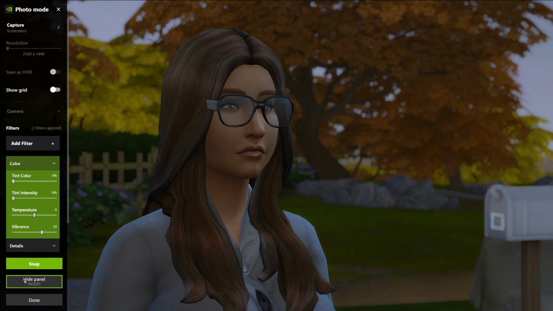Like I said, I've been using Ansel for, oh my gosh, since like 2015 in all my other games that I played, which it would work in.